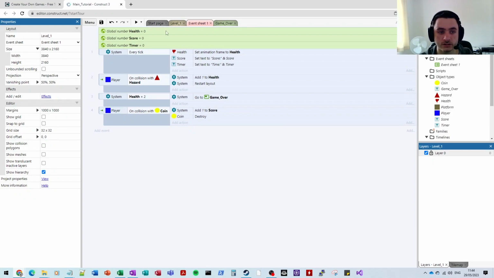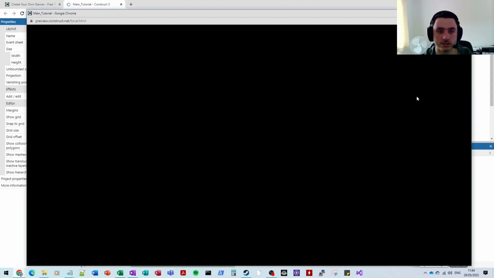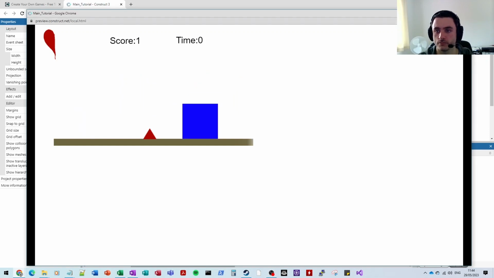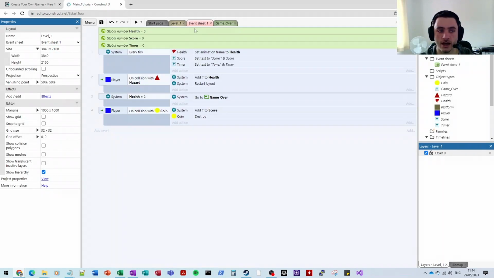However, it won't actually do anything. So let's see. Yeah, that changes. Time doesn't move. Okay, so we need to add 1 to the global variable every second. So how do we do that?